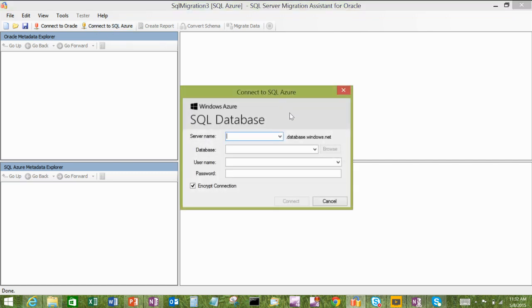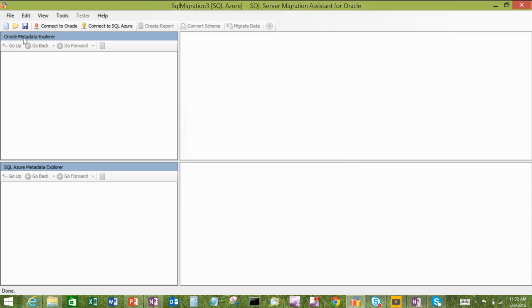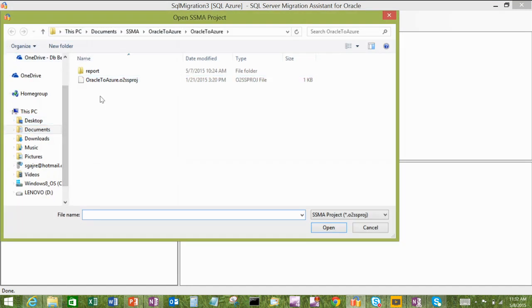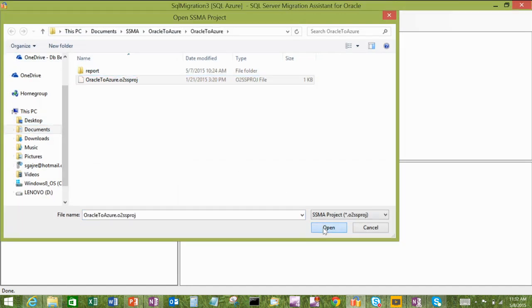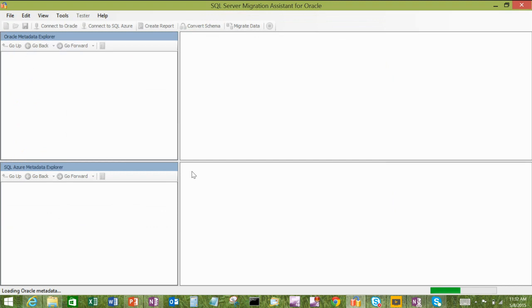Now, I picked Azure as my target platform just to show you guys something fun. You can pick traditional SQL Server as well, and then it will ask you all the interesting things about Azure, the connection server name, and all that kind of stuff. So what I'm going to do is quickly open up a project I connected to earlier. And after all the connections are made, this is what it will look like.